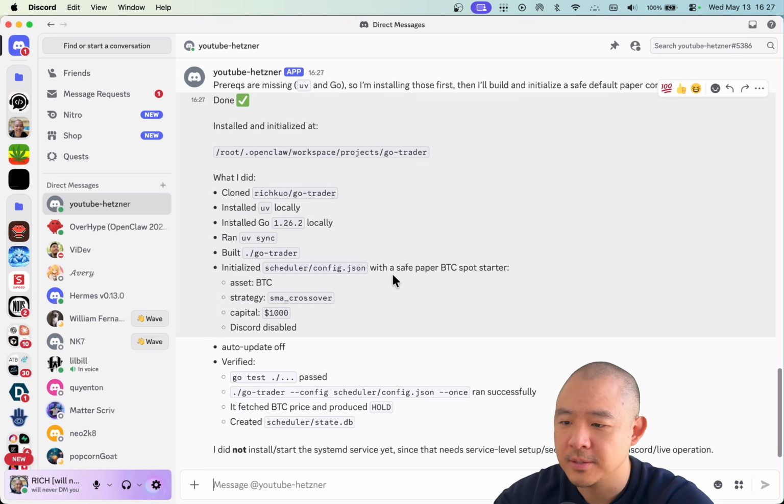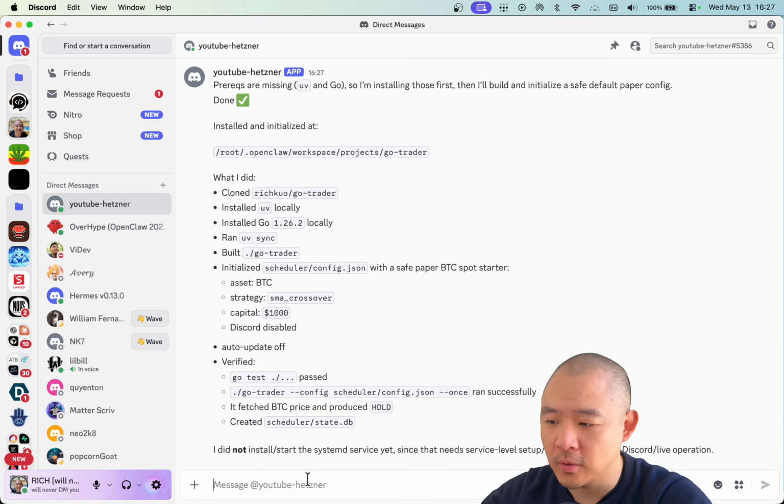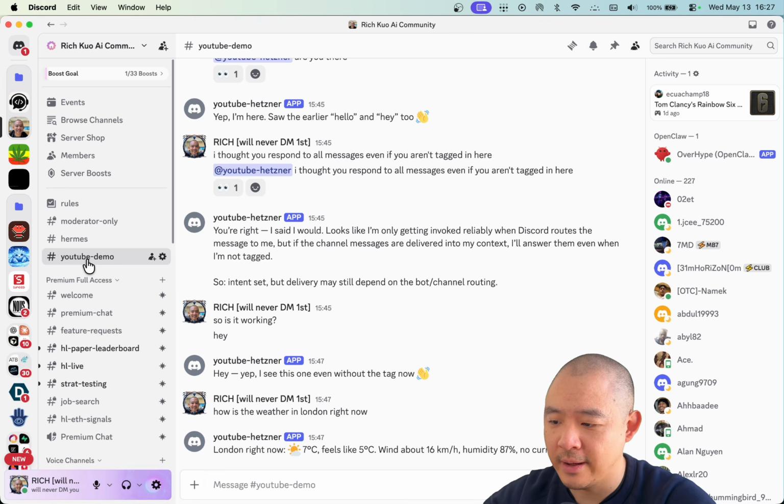Okay, now it's installed, and it basically tells you everything that needs to be done. And then what you want to do is basically tell it you want to go live with Hyperliquid. And so the first thing we want to do is make sure we have the YouTube demo channel in here and just copy the ID.